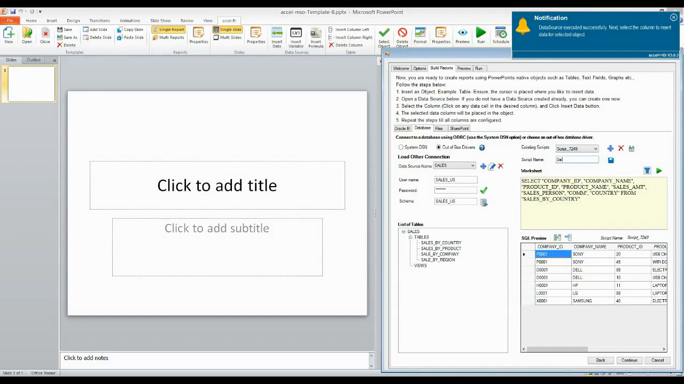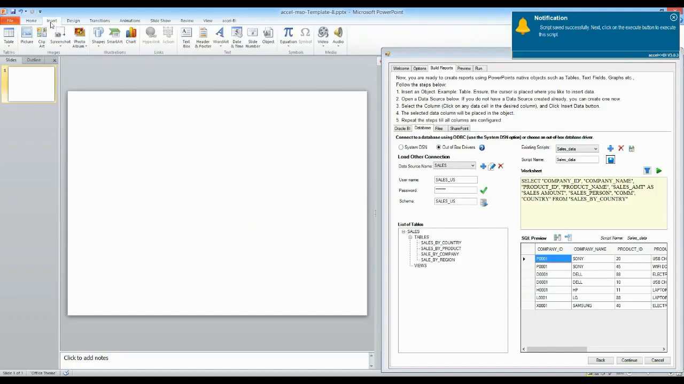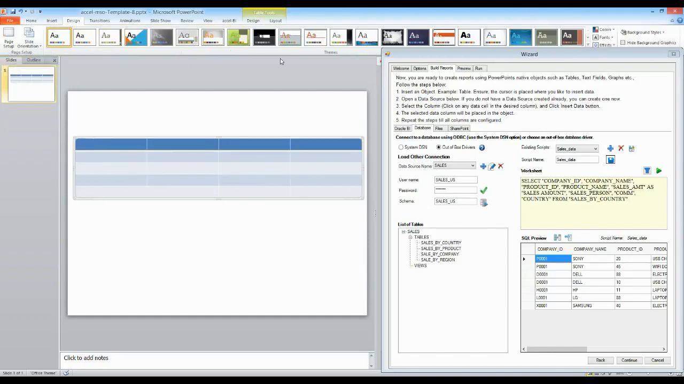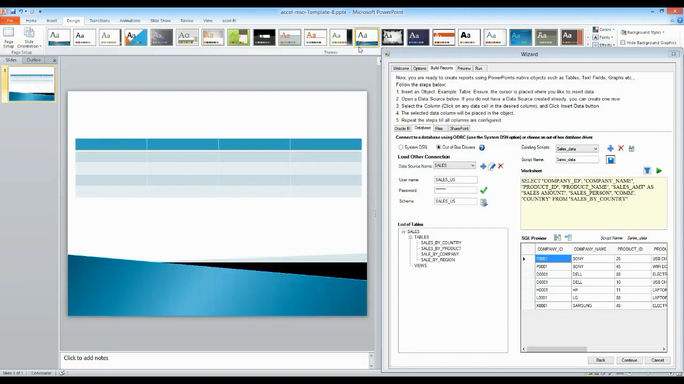To attach data objects to PowerPoint objects, let us insert a PowerPoint table. In the main menu, click on the Insert menu and click on the table icon to create a table as per your needs. This table can be designed as per your requirement. Now, you can attach a data object to this PowerPoint table.